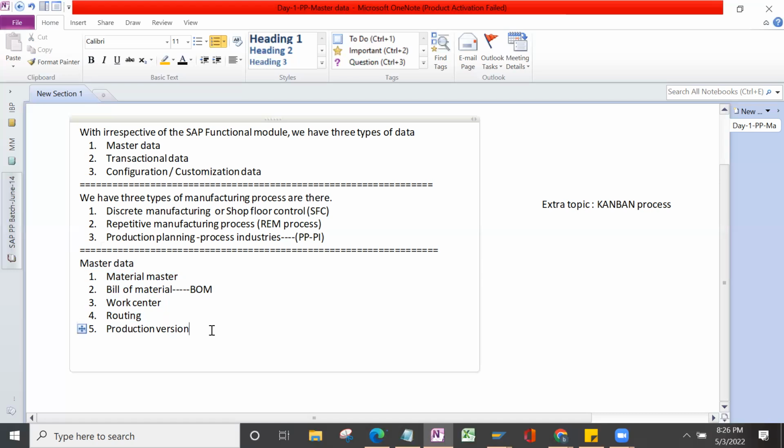So fundamentally, in understanding of BOM, work center, routing, any doubts, guys? In understanding the basic functionality. No, sir. It's clear for everyone. Understood. Yeah, it's clear. Perfect, guys.